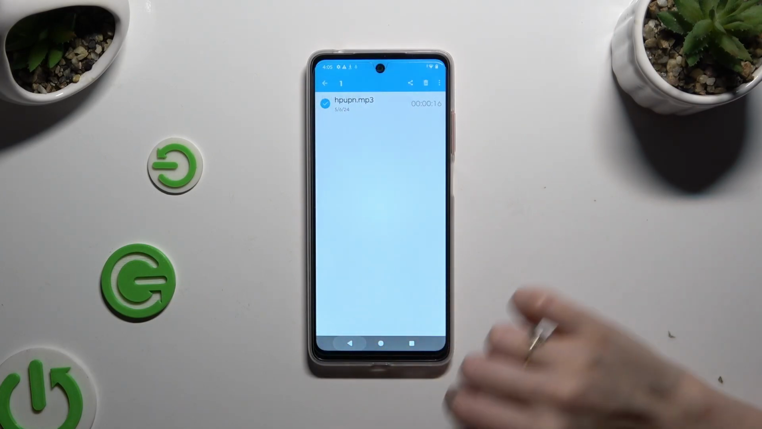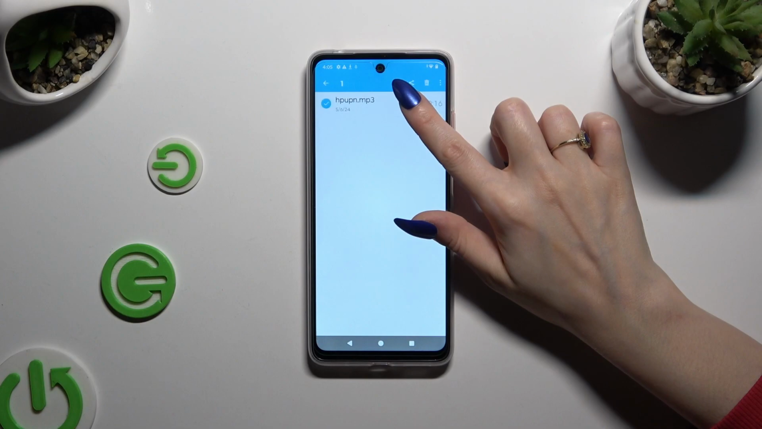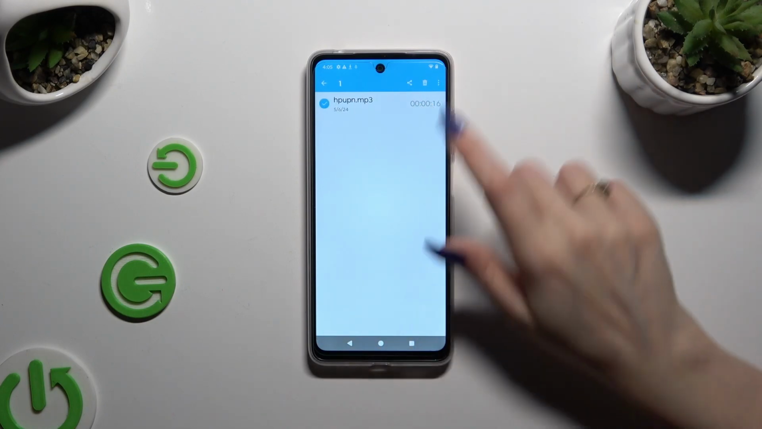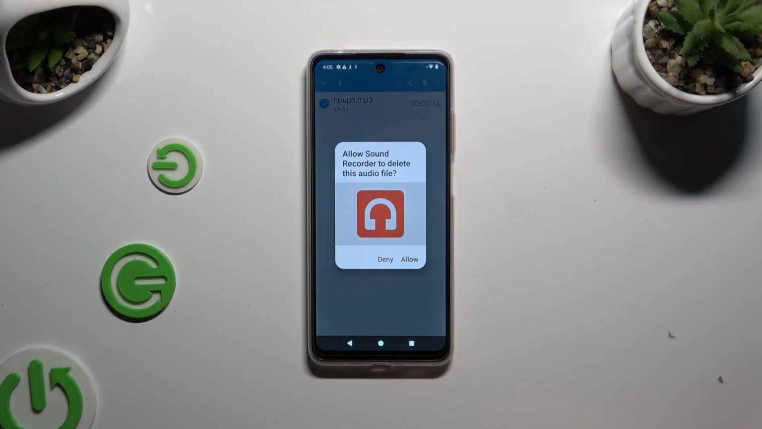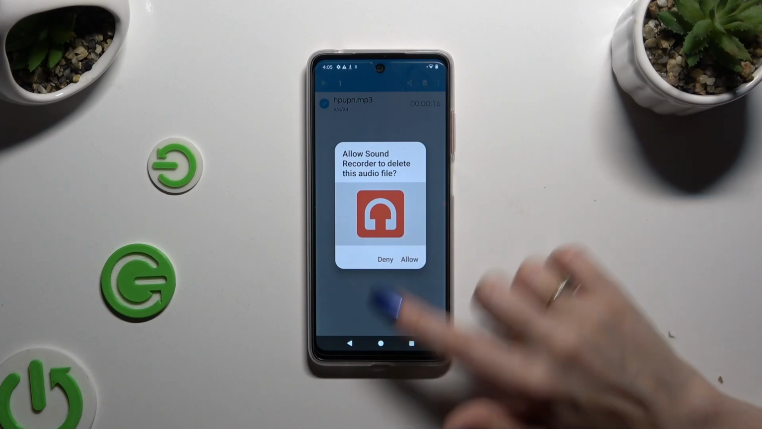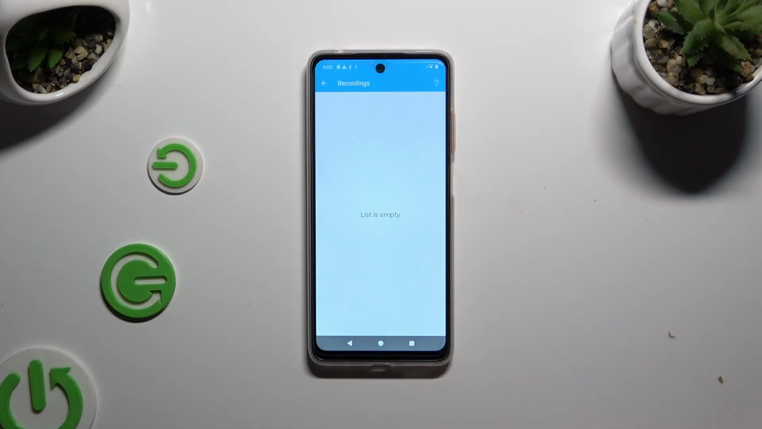Lastly, to get rid of it, you need to hold it again. And this time use the spin icon next to 3 dots, also at the top right corner. Then hit allow and wait.